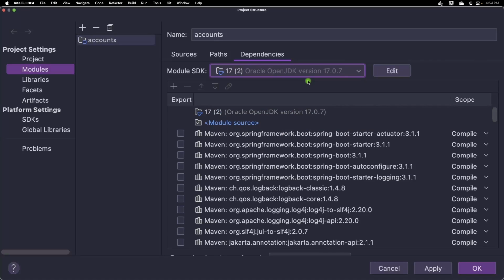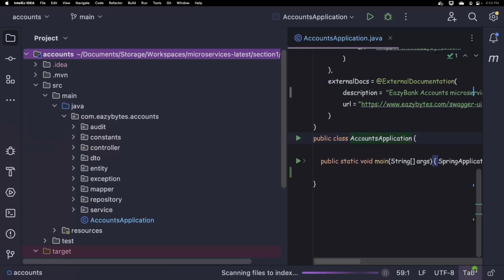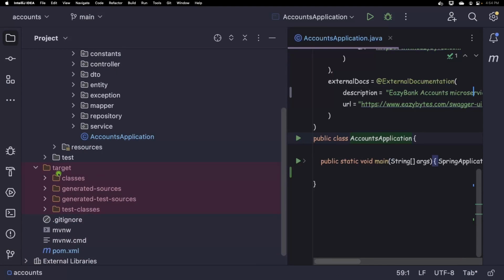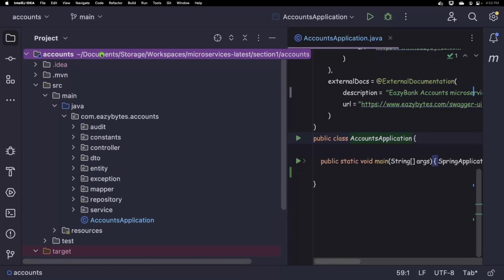So this is a GraalVM JDK. If I click on edit, you should be able to see this is the path of SDKMAN, and you should be able to see all the Graal related packages here. So this confirms we selected a GraalVM JDK. Click on OK. Now I'm going to delete the content of the target folder just to compile the application again with the GraalVM JDK. So I'm just compiling here.